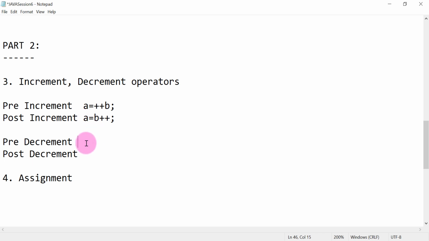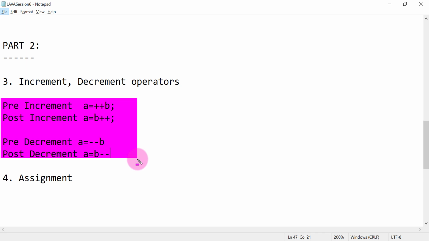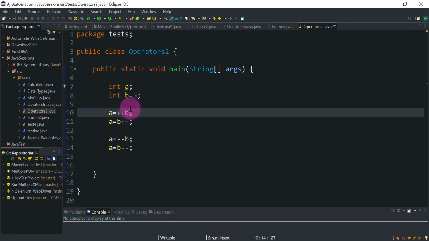Similarly, for decrement, we will have a equal to --b, and a equal to b--, first assign the value and then decrement. Okay, so these are very simple two types of increment and decrement operations. We will see the examples also practically in the Eclipse. So as an example, let's see this.